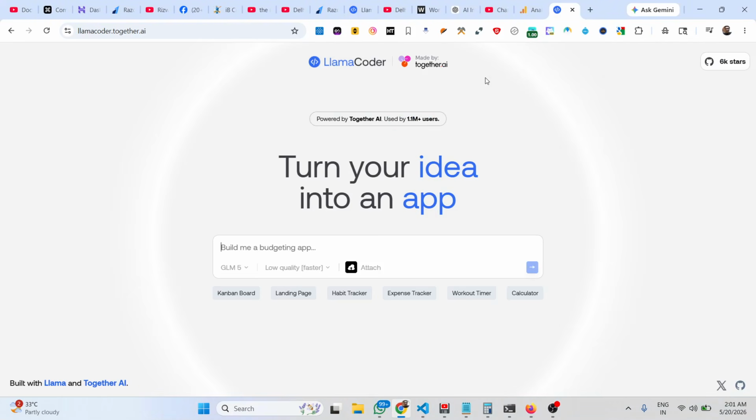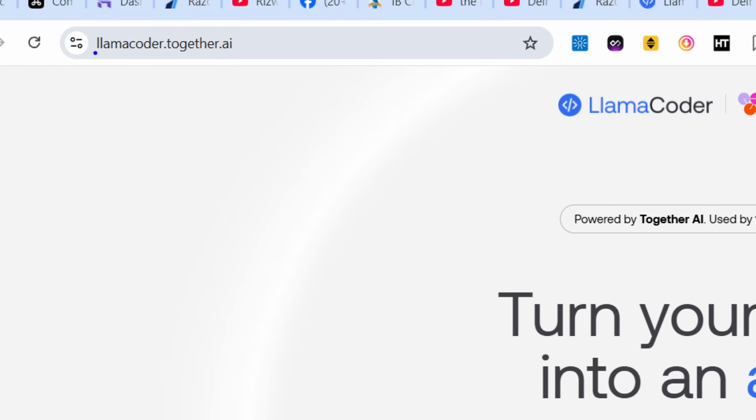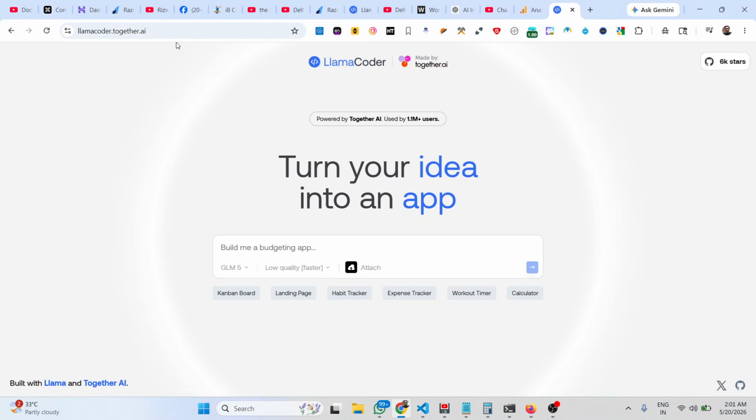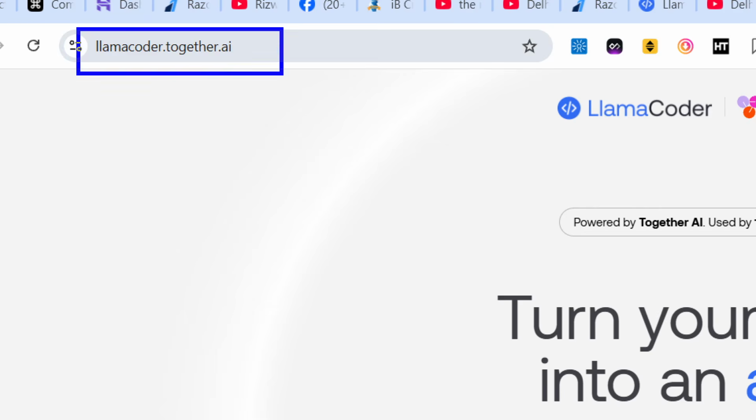Hello guys, in this video I will show you this open source AI coding tool that I recently found on the internet, which is completely free and unlimited to create applications in any coding framework. This is the website, LlamaCoder.together.ai.